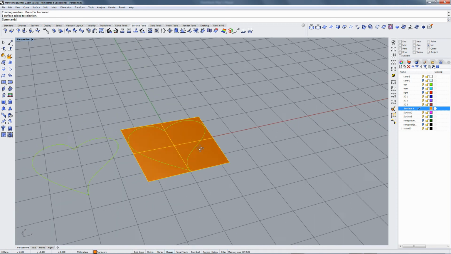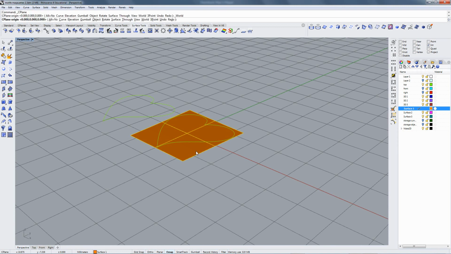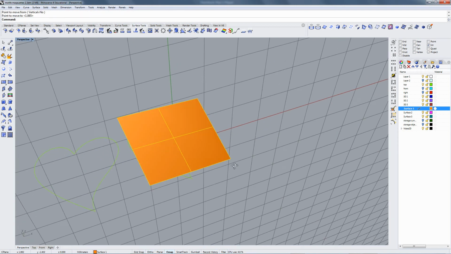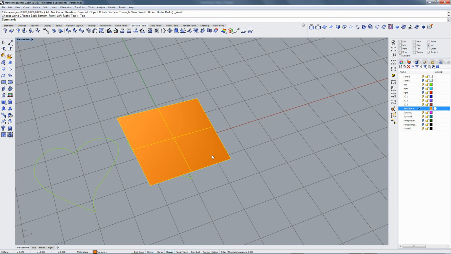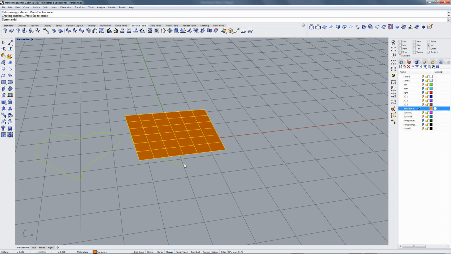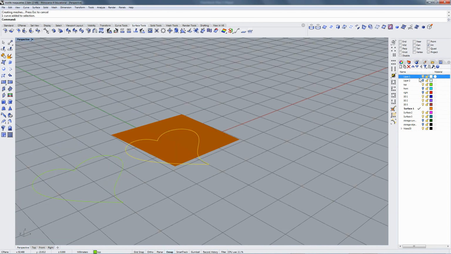I'm going to move this off the ground a little bit. I'm going to rebuild it. Once again, with odd numbers, we'll go with 9 and 9. 3, 3. And I will project this curve with history onto that surface.